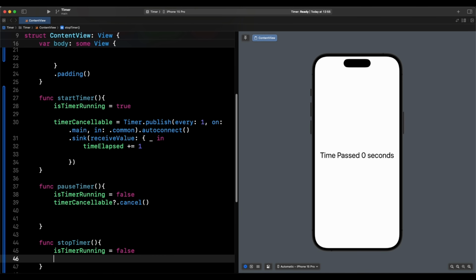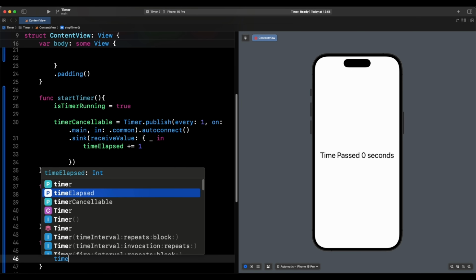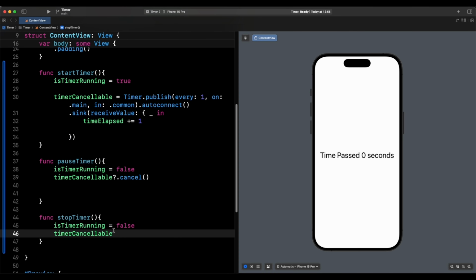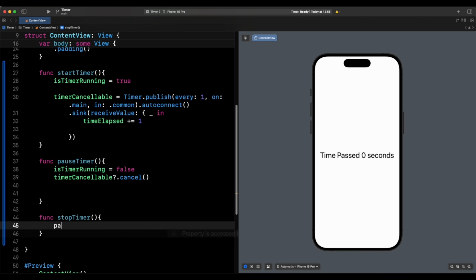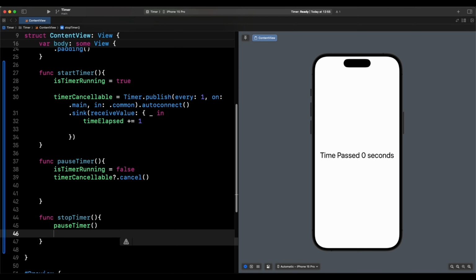Then we say timer cancelable, and in fact, if you think about it, we could just call pause timer, because this is what it's going to do. We're going to call pause timer, and then afterwards just set the time elapsed to 0. So that's one way you could do it. You could come here and say pause timer, and then after pausing the timer, time elapsed is going to equal 0. So that's going to be that.